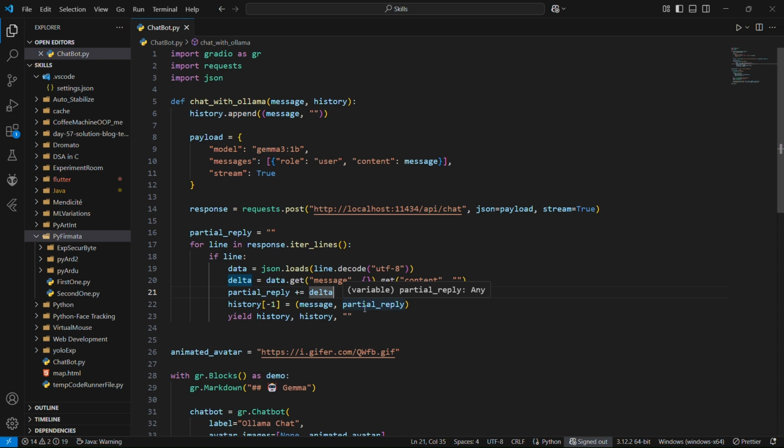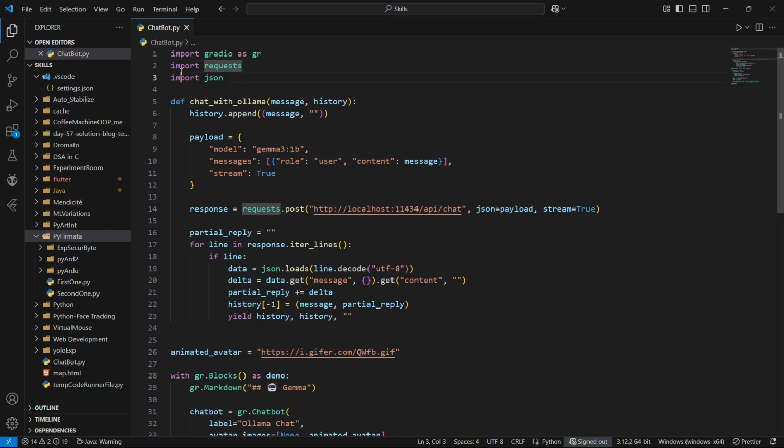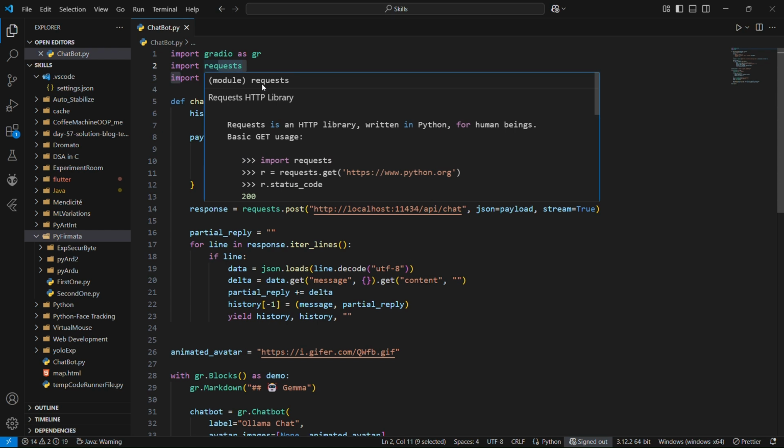So let me explain this code line by line. First, import Gradio, of course, to import the library and its dependencies. So Gradio is basically to build the chatbot UI that we will be building. The request module here is to make the HTTP post request to the local Ollama server, and JSON is to parse the streamed JSON response.